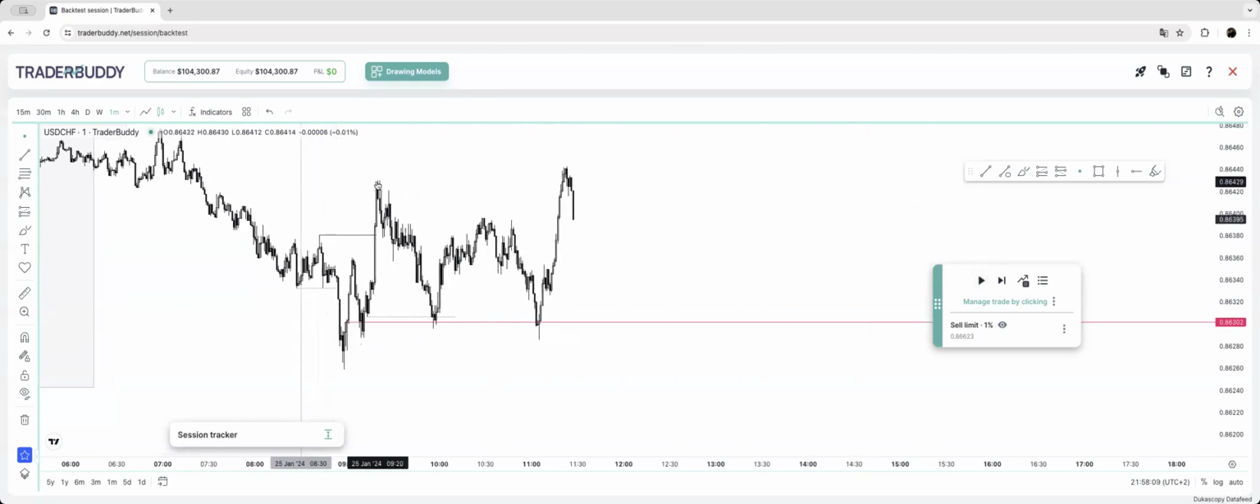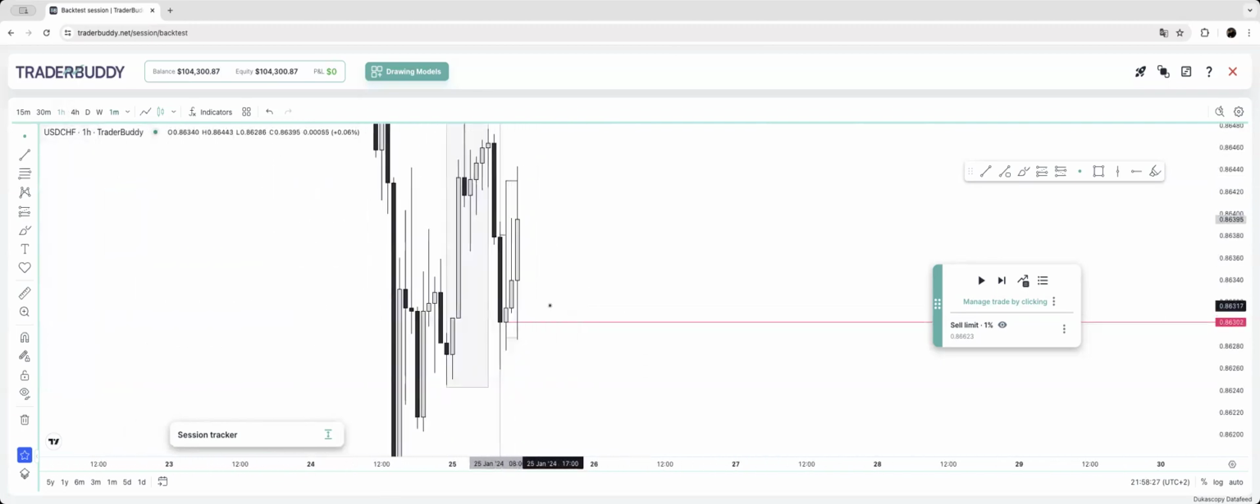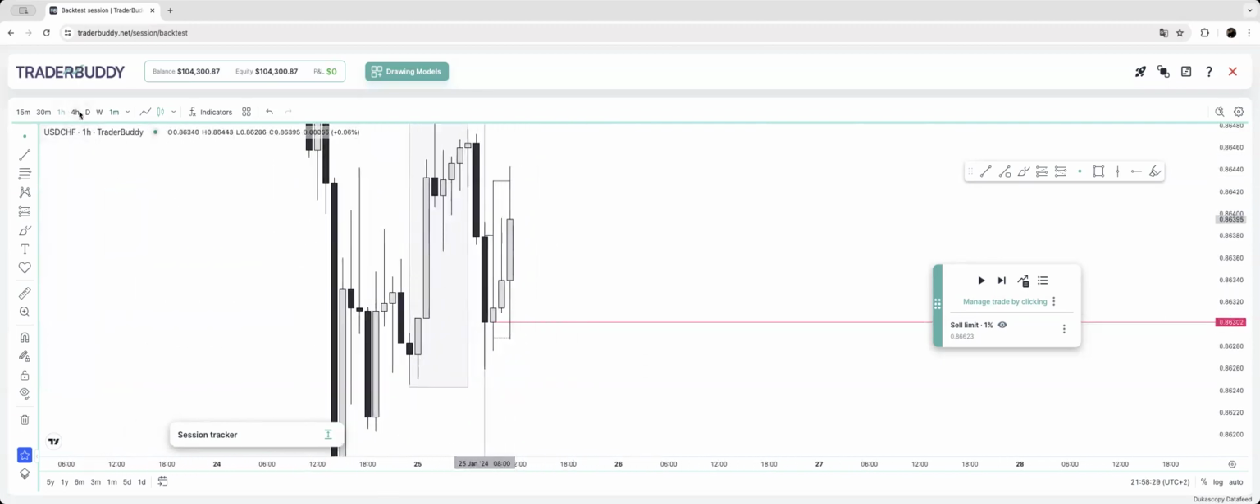Okay, and this breaks. Finally, that's a BOS in here. I mean, now we can technically go long because this becomes our new strong low. Yes, let's go to the 1 hour. This is it.